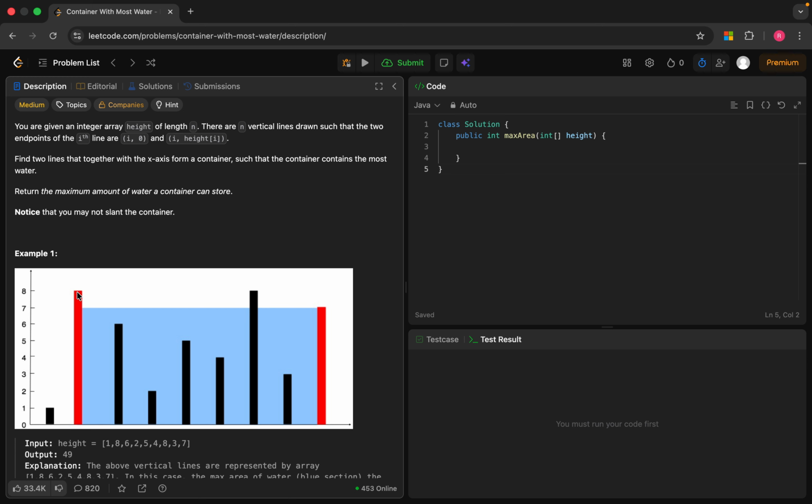So the key observation is, even if one line is very tall, we would be considering the minimum height because the water level is limited to the shorter line. For example, if we consider these two red lines, even though this line is of height 8, we are considering height 7 because the water level is limited to the shorter height.